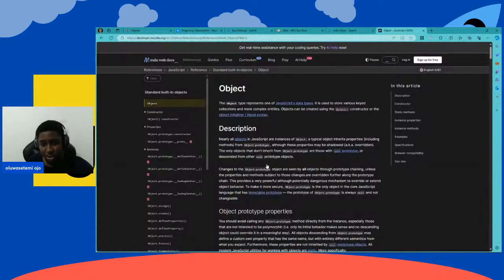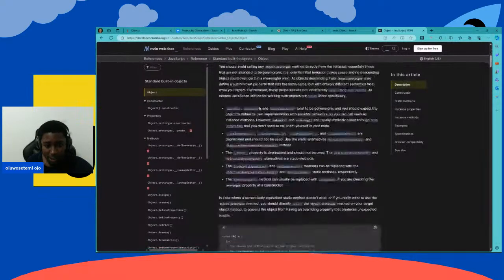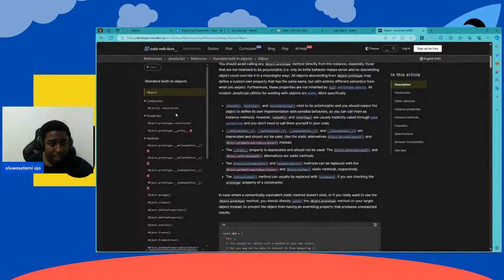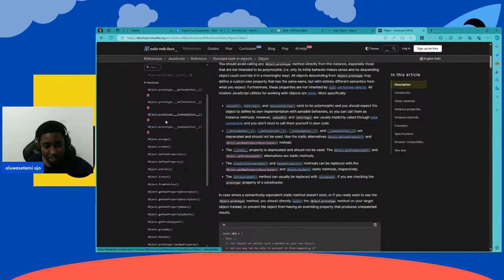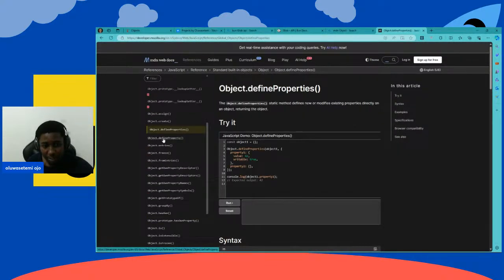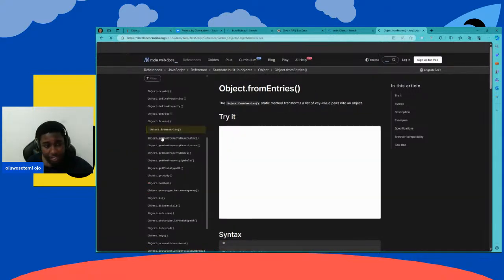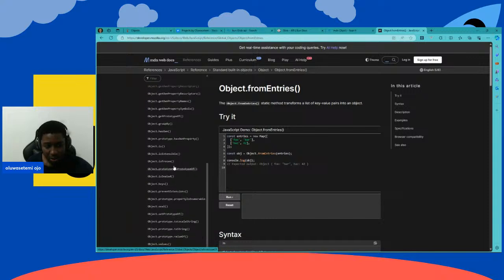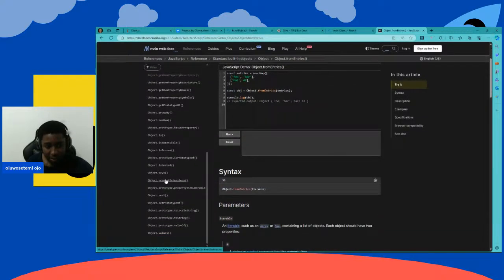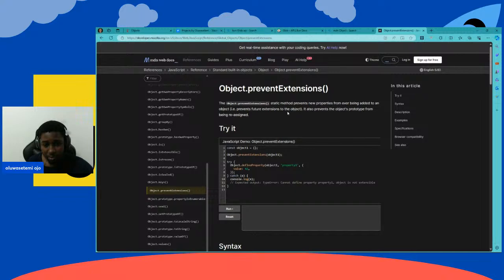So you are able to do this. We have the object constructors. These are the major things here for the object constructors, right? It has the constructor itself, it has some properties, and it has methods. You can see all the things that we listed out there. We have the assign, the create, the define, the define properties, the entries, the from entries, the freeze, everything we just saw. So these are beautiful things that the object can do.